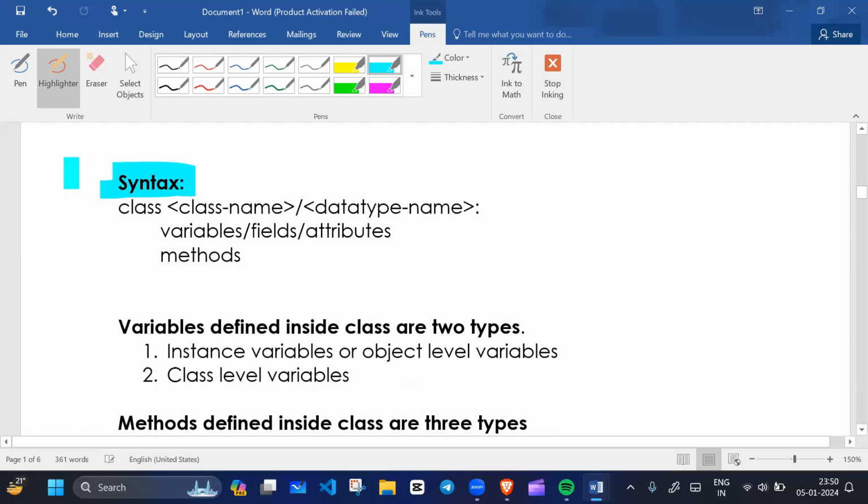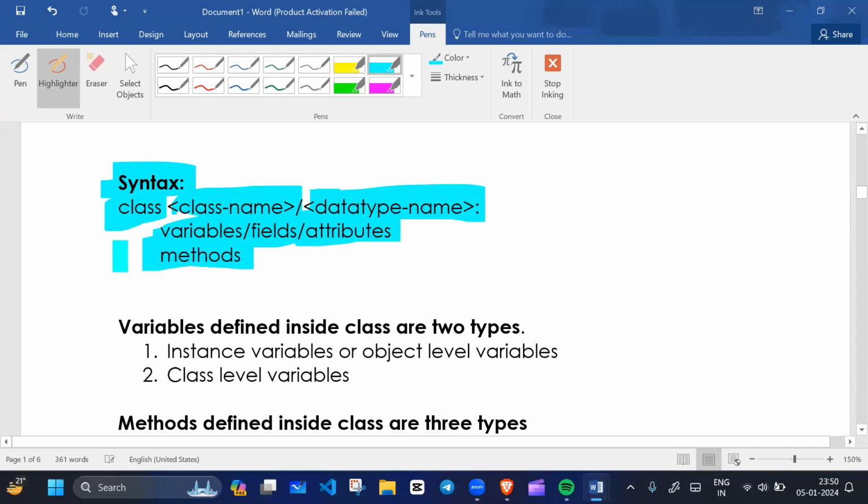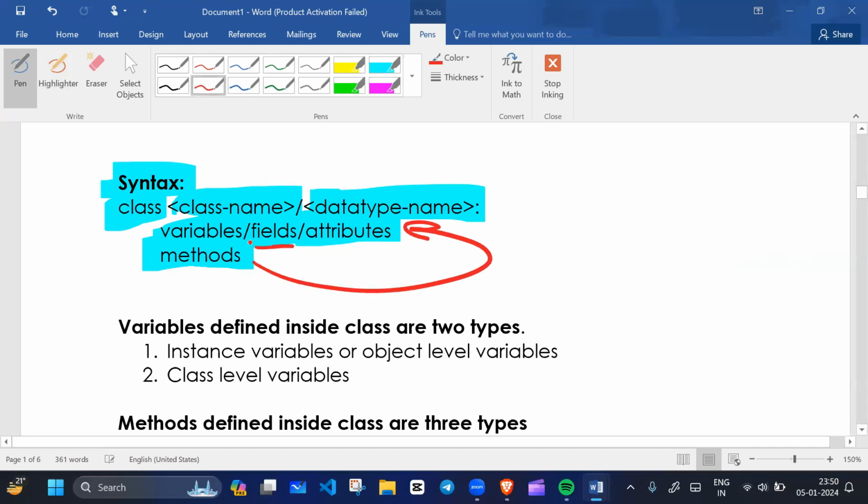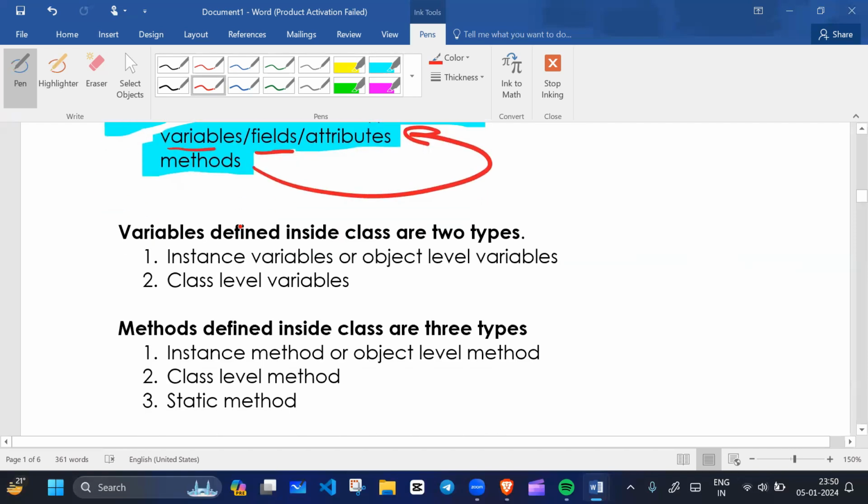See what the syntax is. First we write the keyword class, then we write the class name. Then we can write the data. So variables, fields, or attributes, all the same thing. And methods are nothing but functions. With the help of functions we can perform operations on the attributes, fields, and variables of the class.